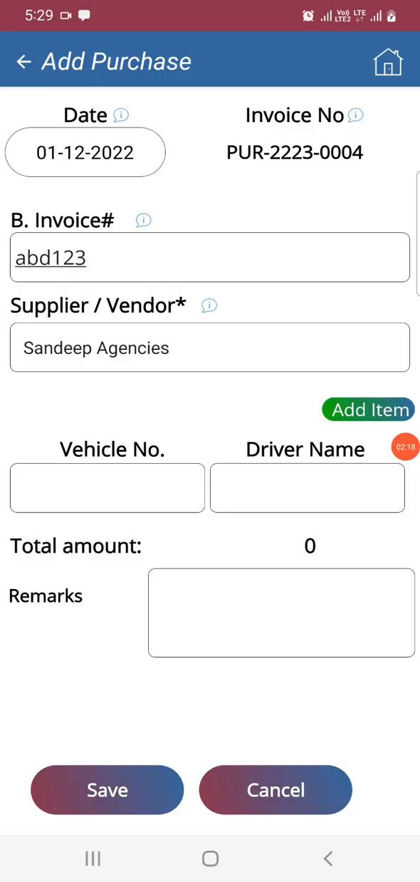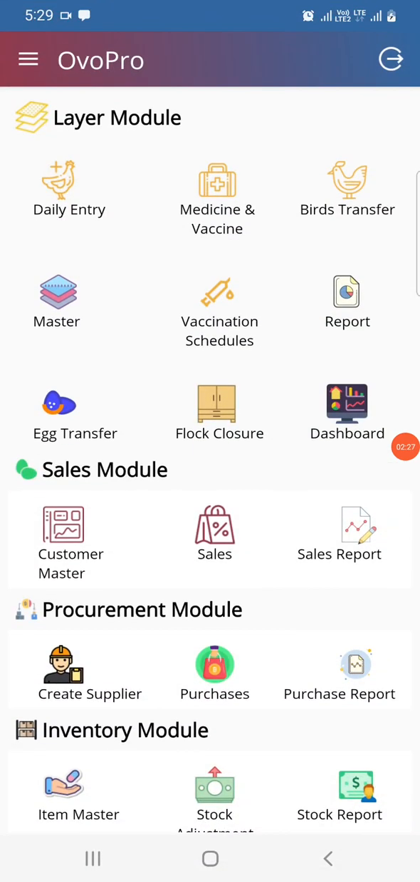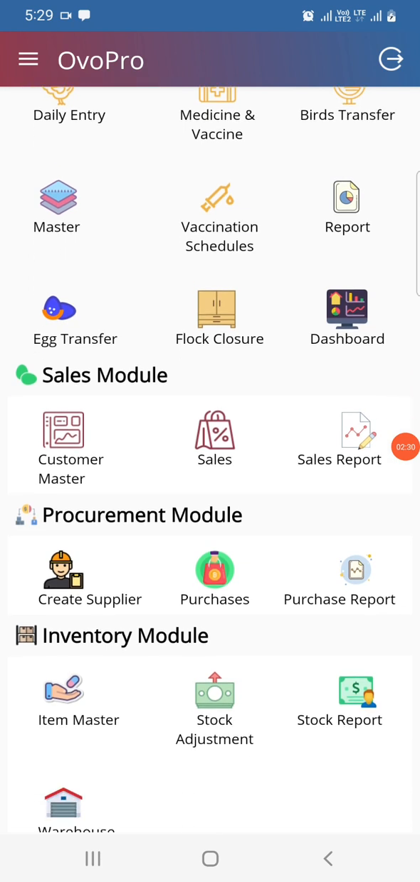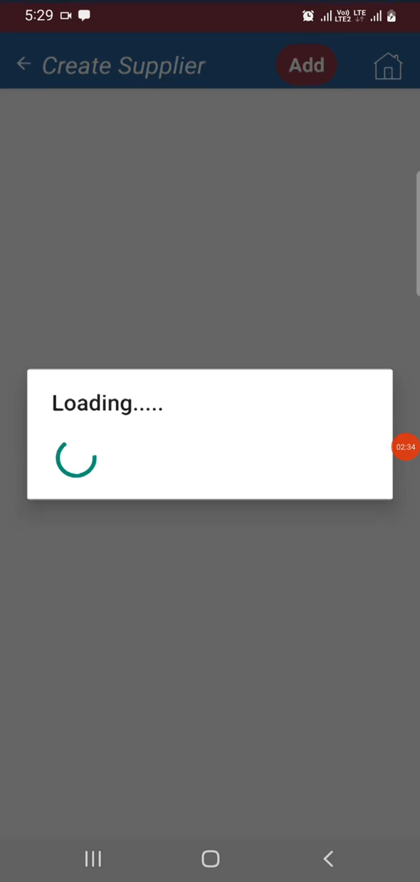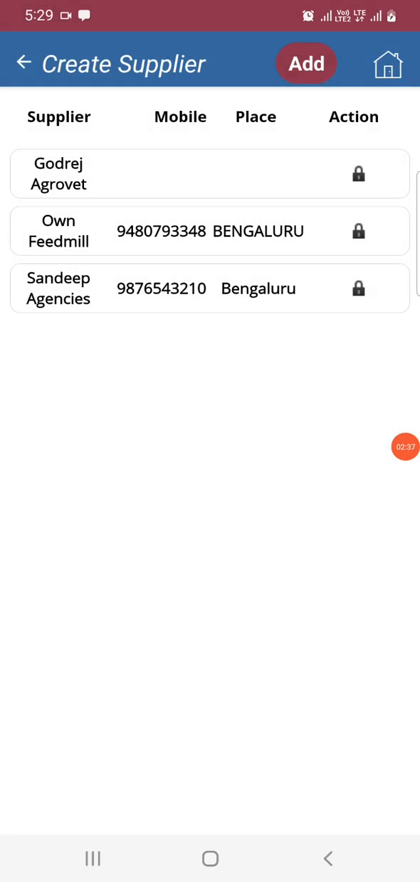So how to add a supplier now, because before going to purchase, we need to add the suppliers. I'll just show you. Go to home icon, and here we already have the create supplier option, the first option in the procurement module. I will click create supplier. Here as you can see, Godrej Agrovet, which is already a default one, and own feed mill, which is automatically created when my farm is created in the OvoPro app, and Sandeep agency I have created earlier.